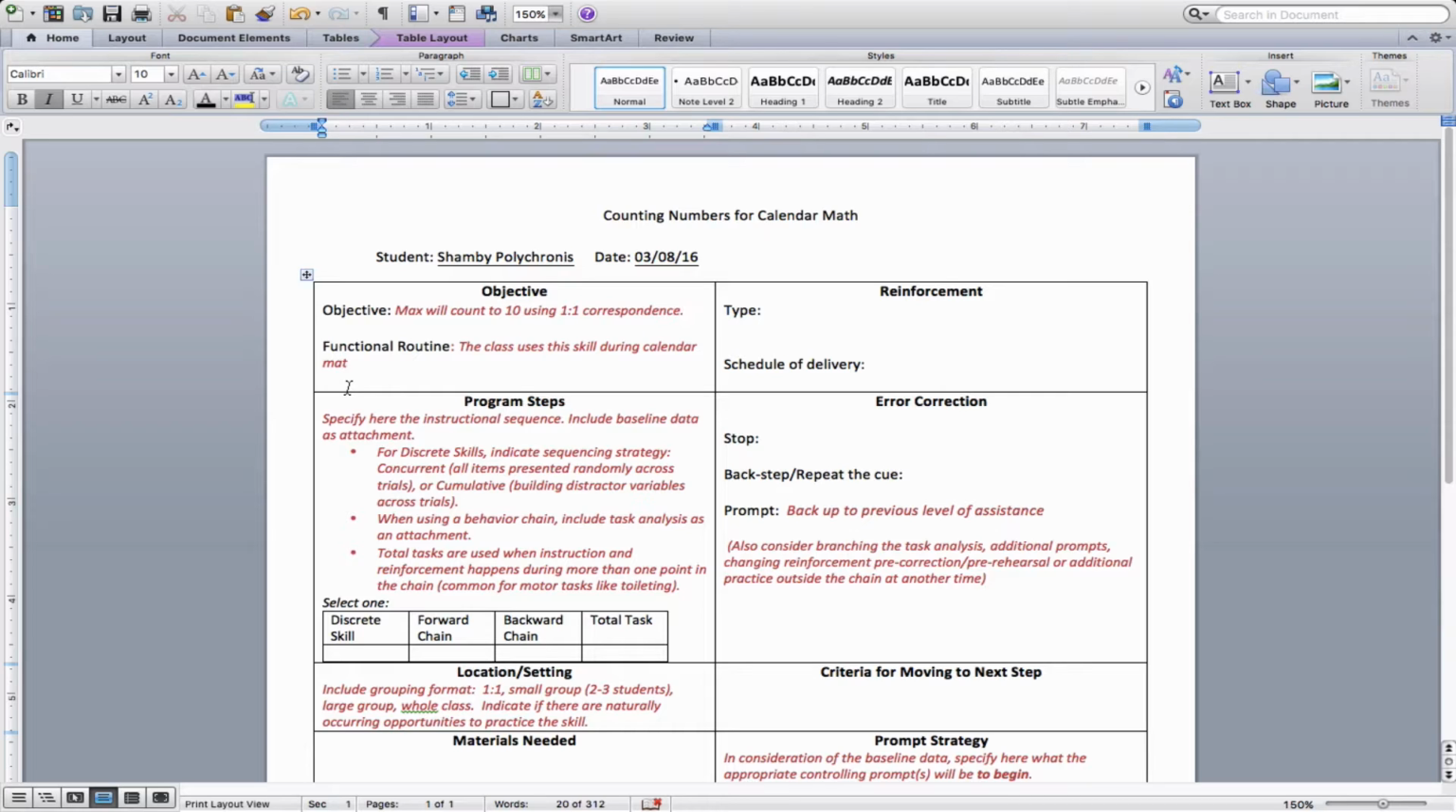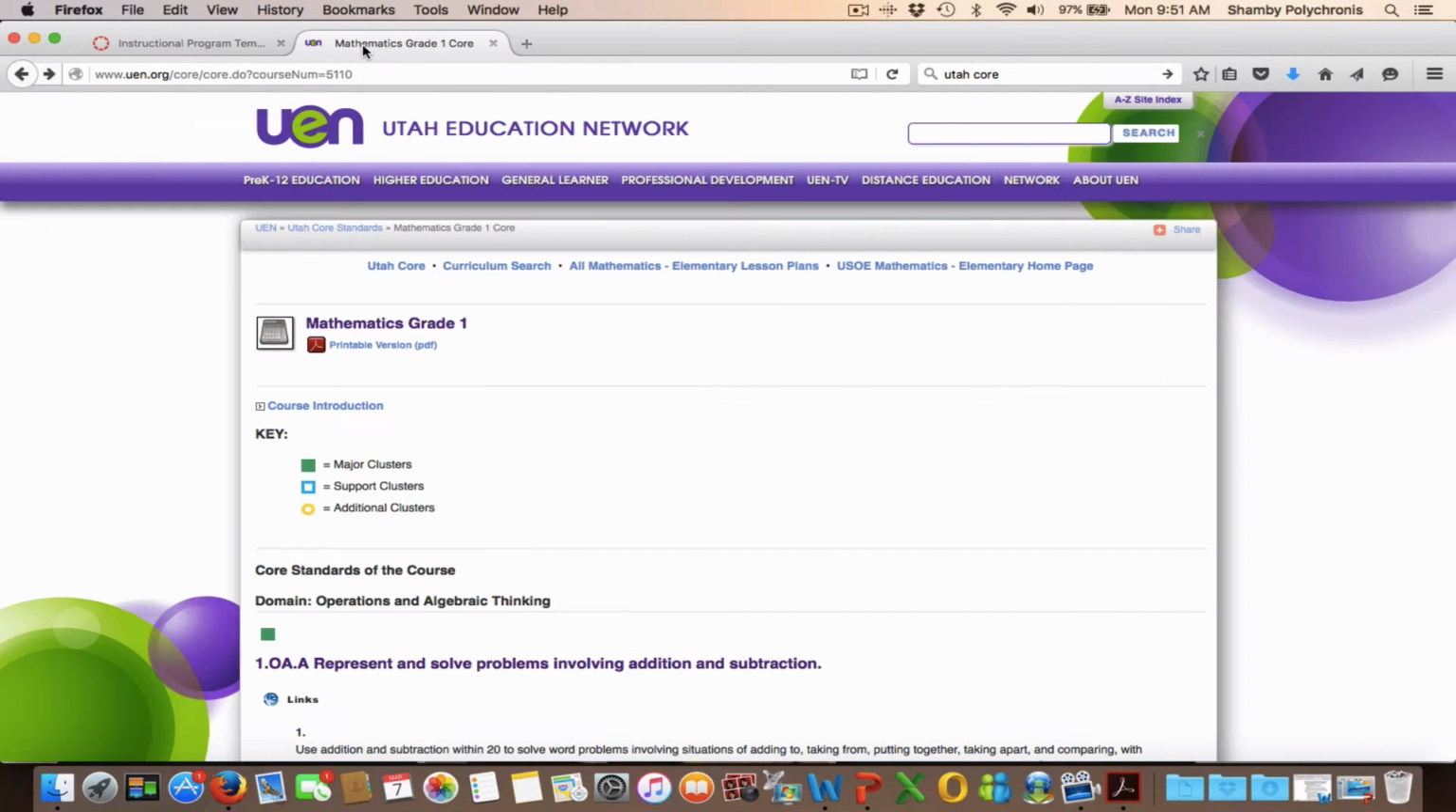So what we're finding is that this connects really closely with the coach interview that we conducted, where the family identified that they'd like him to be really working on academic skills so that he can close the gap between him and his peers. And in fact, I'm going to come over here. If we look at the math core for grade 1, notice this: major clusters, support clusters, and additional cluster. The major cluster is represent and solve problems in addition and subtraction. That completely connects to what we're doing with calendar math, so I can easily guide this instructional program with this.